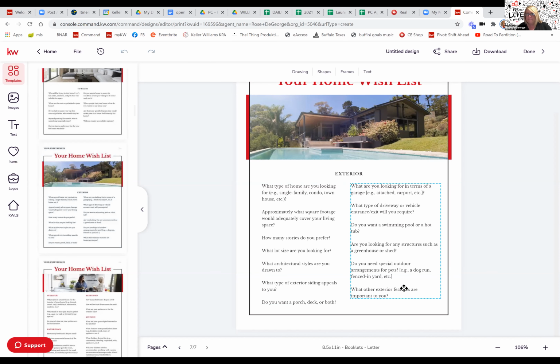Do you need a fenced-in yard? My answer to that is yes. What's your next question? How big? Do you need it fully fenced, partial fence, front, back? Could be. Why? Why is always the question.